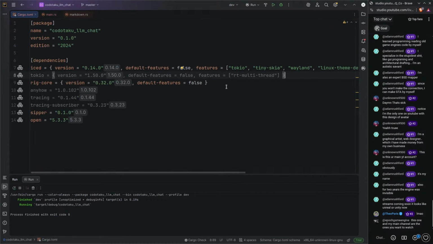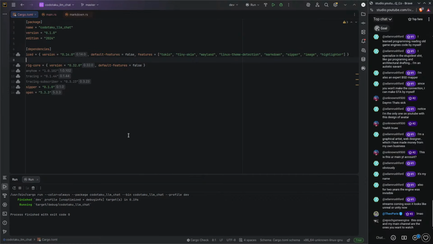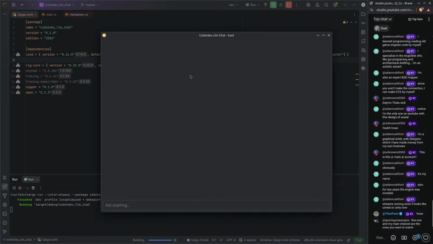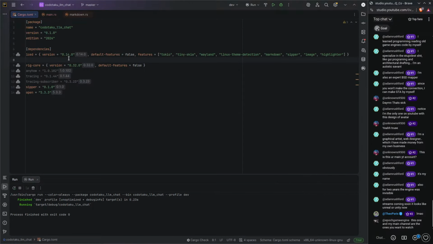All right. We're apparently not using Tokyo directly, I guess. Seems like. Or maybe we do, I'm not sure. I mean, if we remove that part, if it tries to recompile, yeah, no. So we don't need Tokyo. Iced already includes Tokyo apparently.